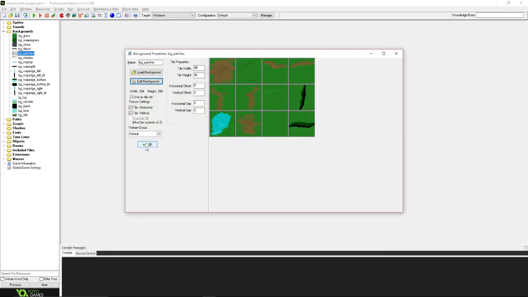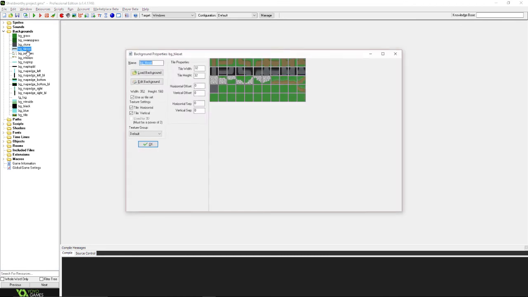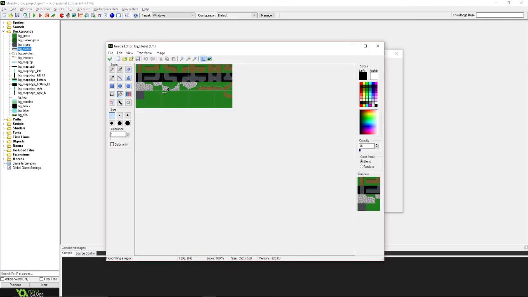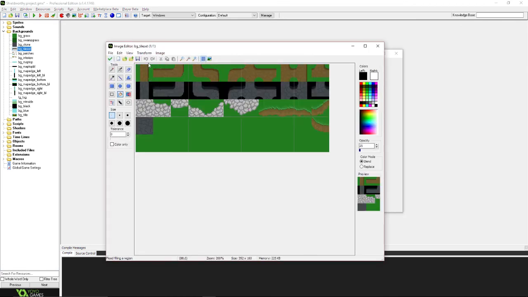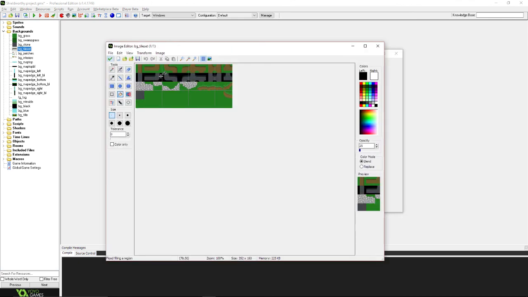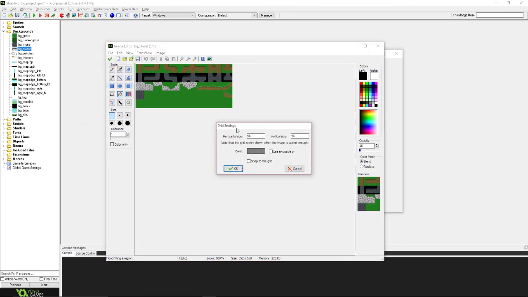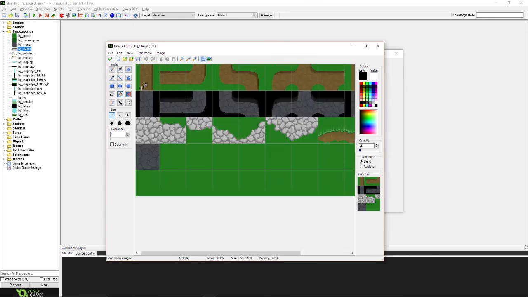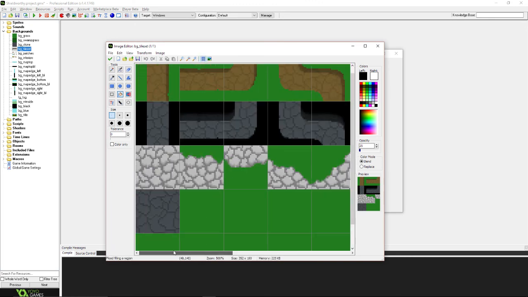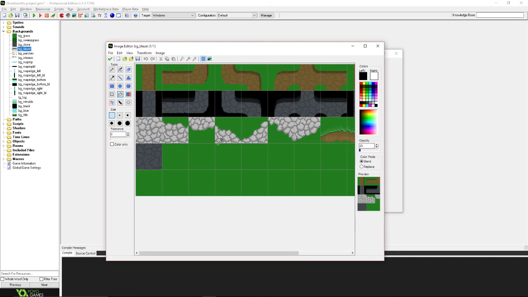Pretty cool, huh? My other tile set that I've been using, I'm still building on it. Let's see, this one is 32 by 32. Again, I'll edit the background. Not toggle grid settings. That's silly. 32 by 32. Turn that on. And then I can actually see what I'm working on.